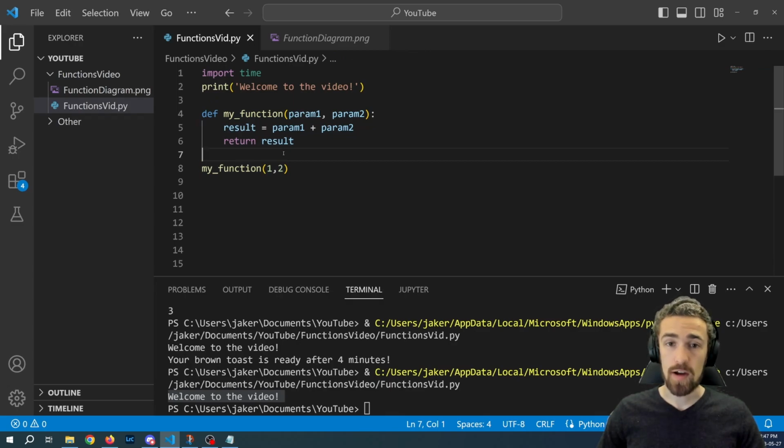So if you predicted that it would output 3, then clearly you understand how the function works, but there's one little aspect where we told Python that this is the function, and we told Python to execute the function, but we didn't actually tell Python to print it to the screen.